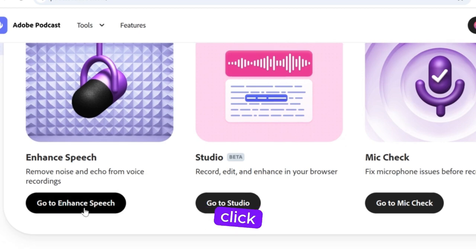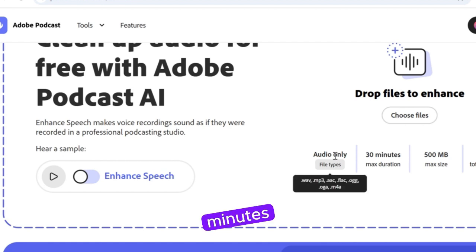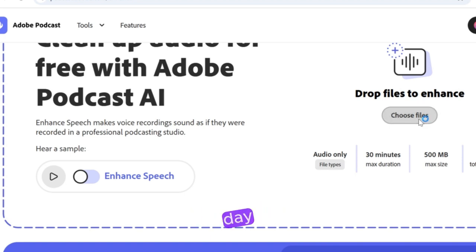Once signed up, click Go to enhance speech. With the free version of Adobe Podcast, you can enhance audio files up to 30 minutes long and 500 megabytes in size. Plus, you're allowed to enhance up to 1 hour of audio quality per day.